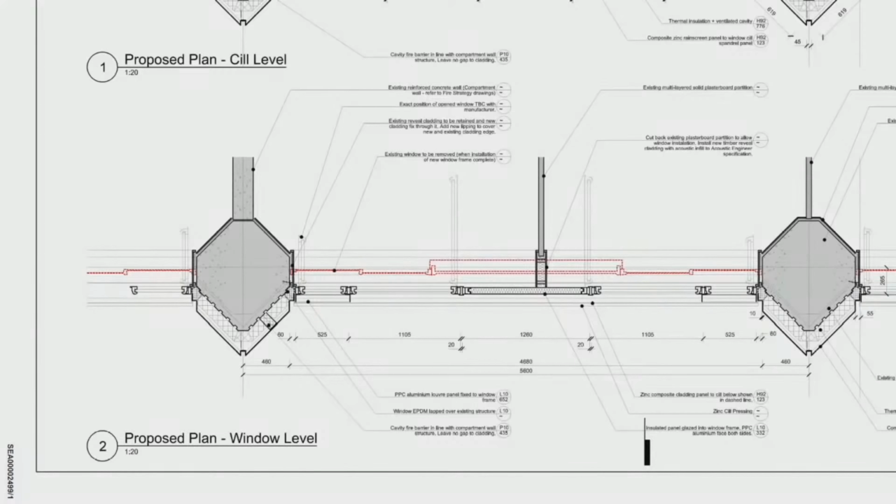And then in the middle, at the existing internal partitions, it states cut back existing plasterboard partition to allow window installation, install new timber reveal cladding. Can you see that? Yes, that's in the middle label, cut back existing plasterboard, so away from the column. And at the bottom, there's reference in the second tag up to window EPDM lapped over existing structure.